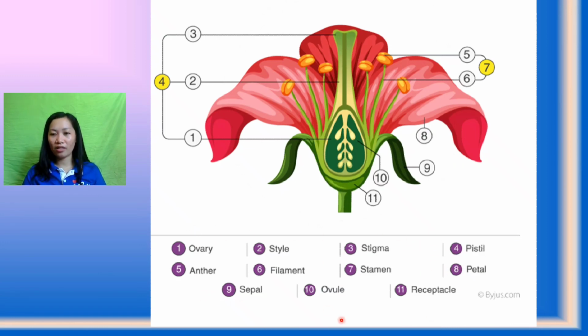Again, let me remind you that inside this ovary is what we call the ovule. That is the egg cell of a plant. So what do you call this one again? Ovule. Okay, so that's all.